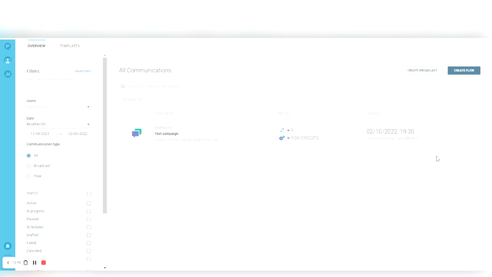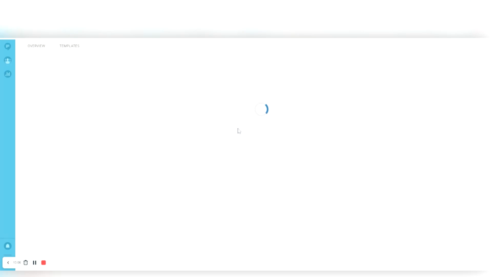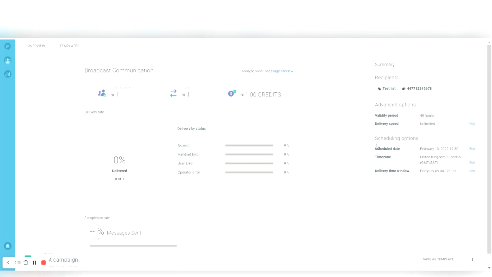Okay, so once you've launched it, it'll take you back to the communicate page, and it'll tell you that the campaign is scheduled and when it's scheduled for. There is an option here, if there is anything wrong with the campaign, you can simply stop it. Or if you wanted to change some of the details of the campaign, you can open it up, and on the right-hand side, you can change the scheduled date and time, or any message sending speed on there.